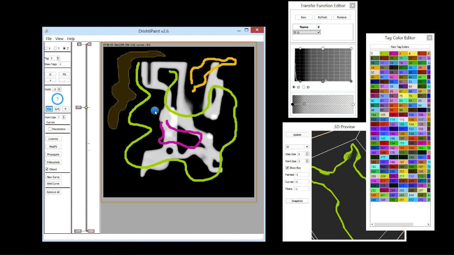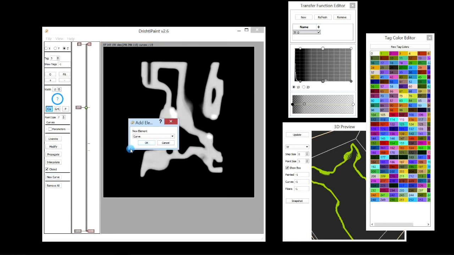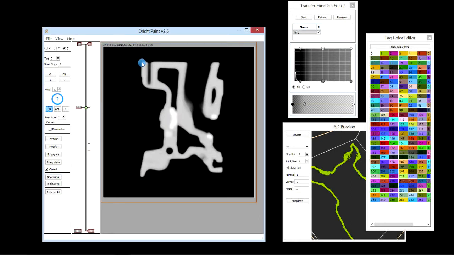So if you want to track a certain feature, I'm just deleting these ones here. So hovering over that and delete that. So the new curve element, and then I can draw that using the mouse. And then finalizing the curve.